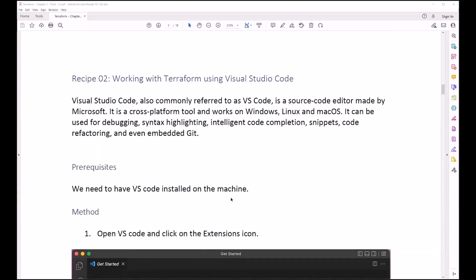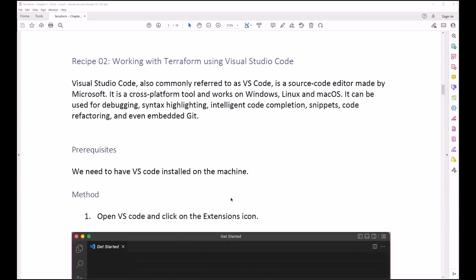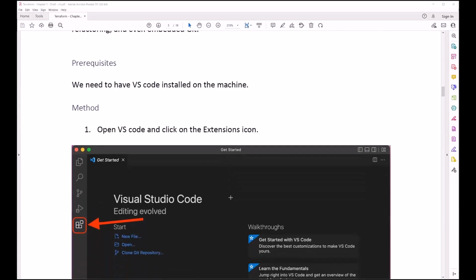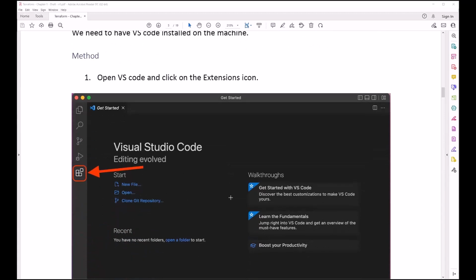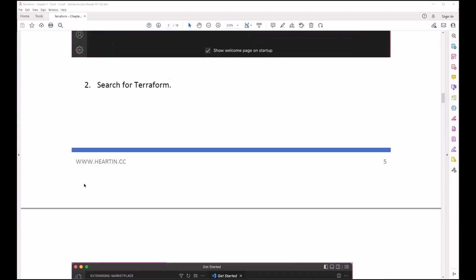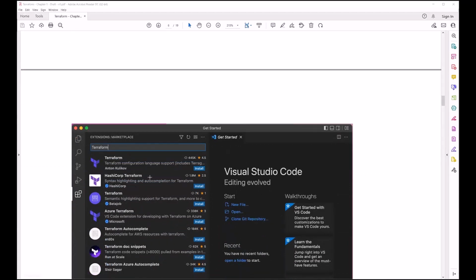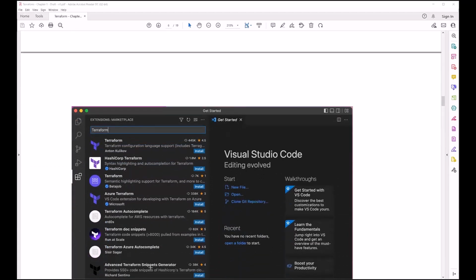And then second, in case you want to work with Visual Studio Code, VS Code, it is a cross-platform tool available on Windows, Linux, macOS, etc. You can just go to the website and download. You can just Google. And once you install Visual Studio Code, you can go to this extensions icon, click on it, and then search for Terraform.